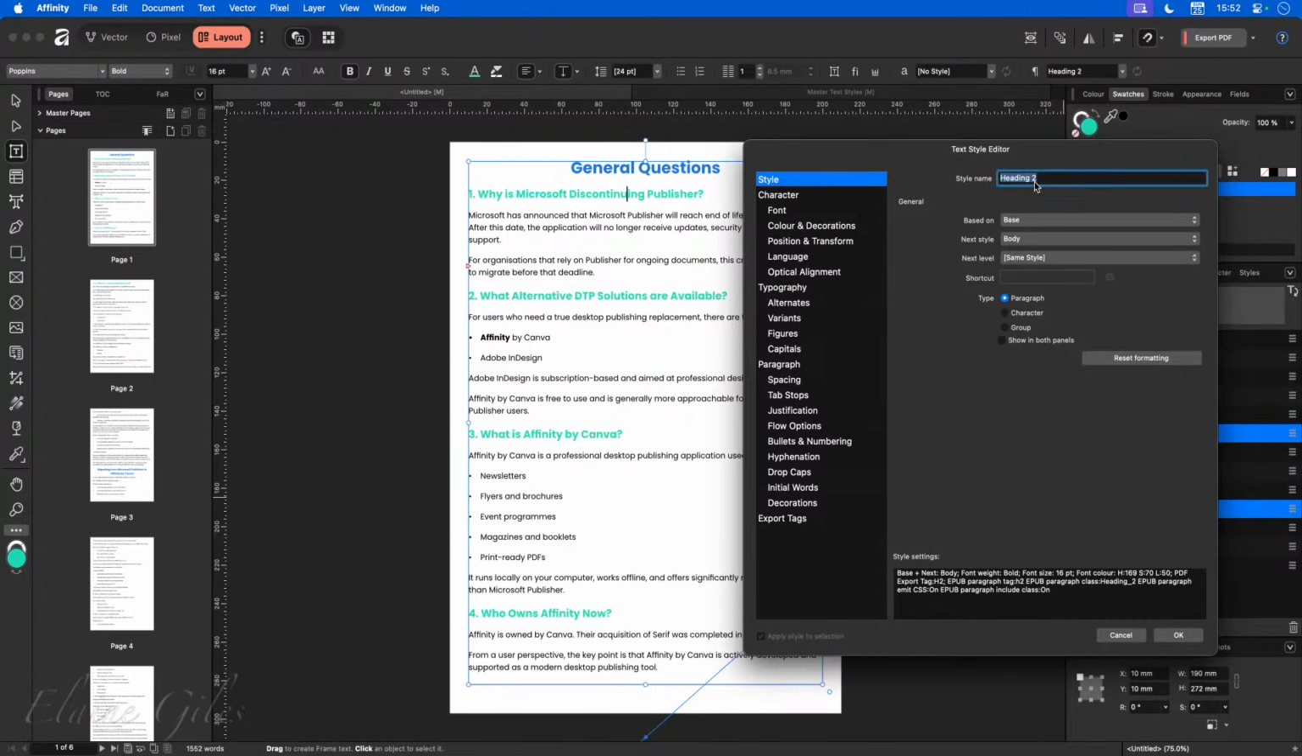So first of all, remember the style at the top is just the admin info. But there are some useful things in here. First of all, what style it's based on. So where is its position in the style tree hierarchy? You can also say what style should the next paragraph be. Most of the time, if it's a body style, you'll want the next style to be body. But in here, with it being a heading, possibly not.